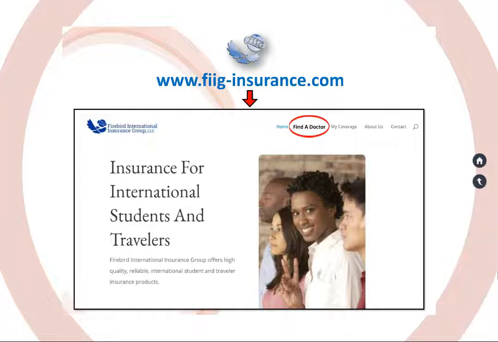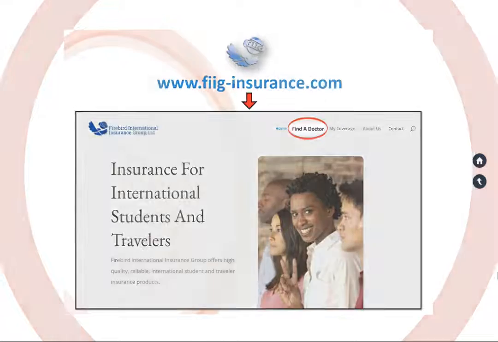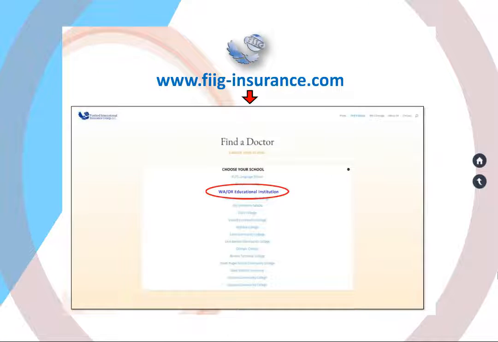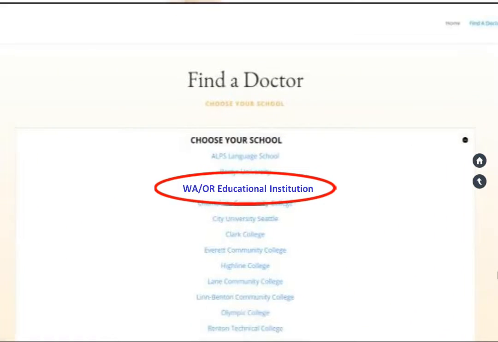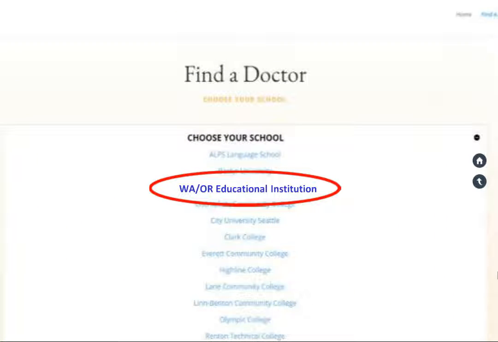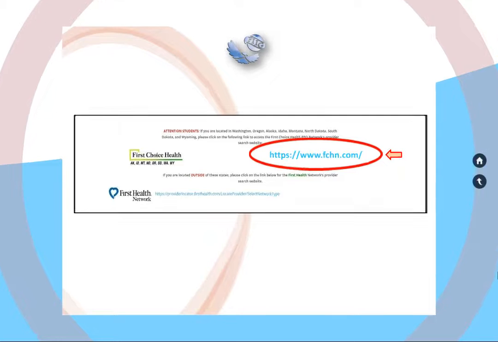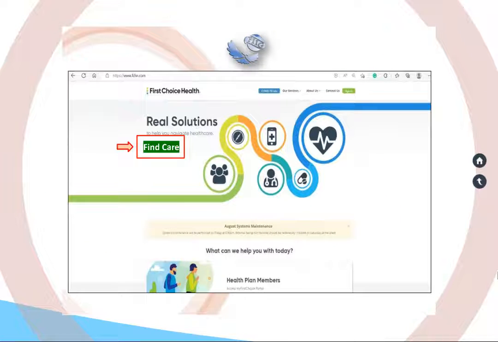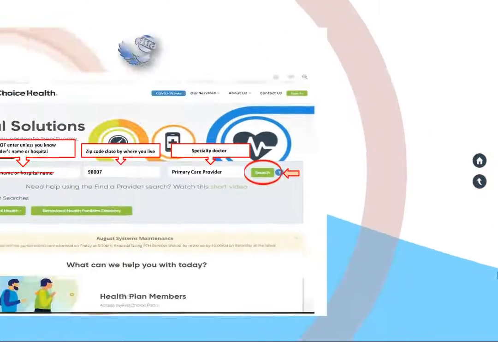How do you find a doctor or hospital? Go to the Firebird website and on the home page on the top right, click on Find a Doctor. In this next screen, click open the drop-down and find your school's name and click on it. The next screen will give you two links. If you are in the states listed under the First Choice Health logo, click on the link next to that. You will be directed to the First Choice Health Dr. Find website. Right on their homepage, click on Find Care.